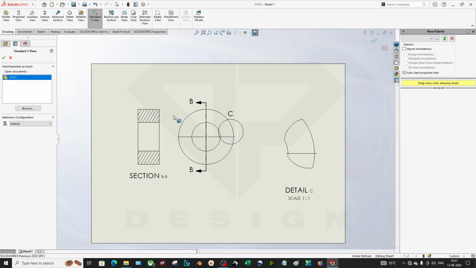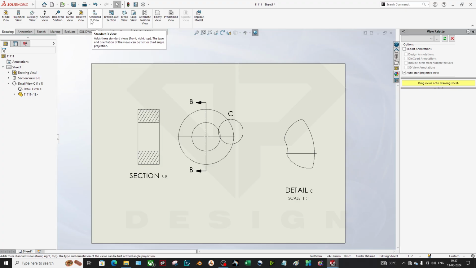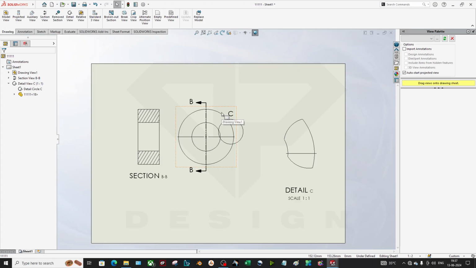And these are the standard views where you can just click on this and it will create a standard view of that. Okay, now if your part is too long, then you can use break view. These commands we will explore in the future. In the next video we will explore this. So for now you can use these commands, practice by yourself and explore more and more.